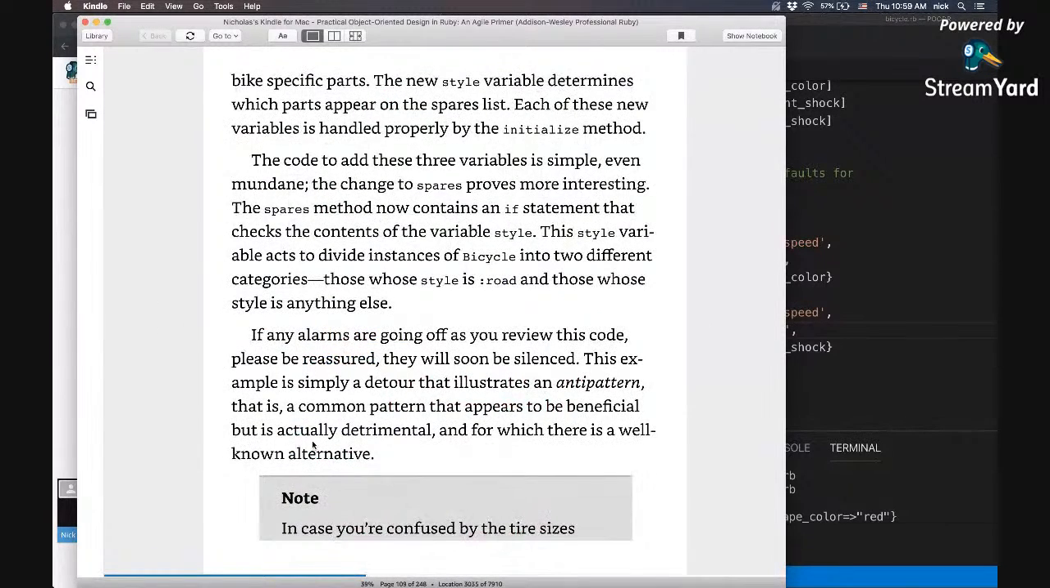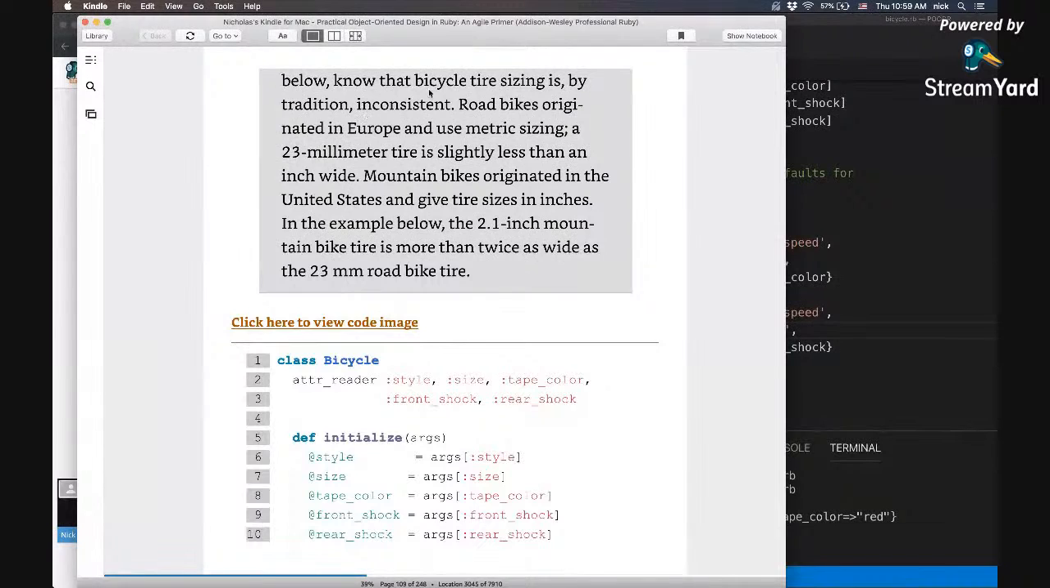Kind of interesting. So in case you're confused by the tire sizes below, know that bicycle tire sizing is by tradition inconsistent. Road bikes originated in Europe and use metric sizing. 23 millimeter tires are slightly less than an inch wide. And mountain bikes originated in the United States and give tire sizes in inches. So hence the 2.1 inch mountain bike tire is more than twice as wide as a 23 millimeter road bike tire.